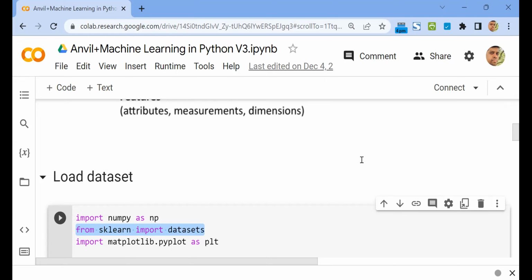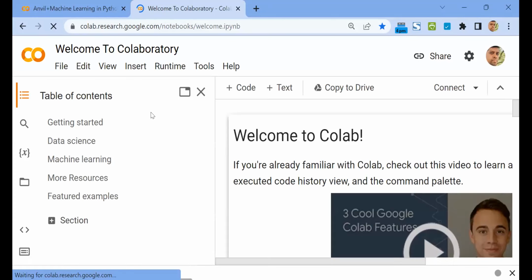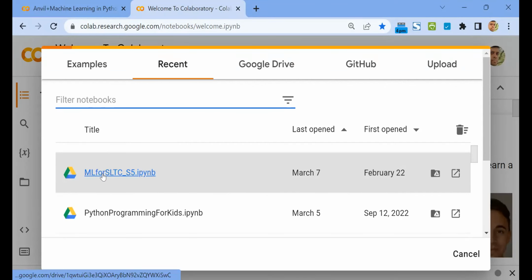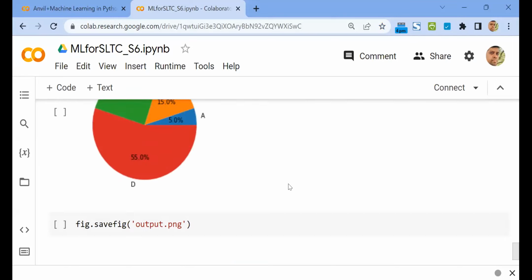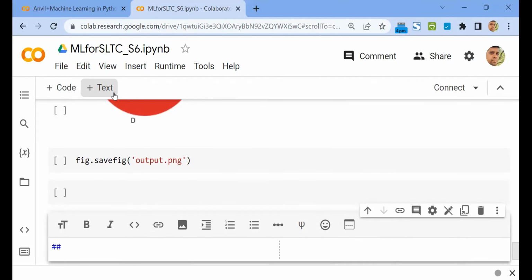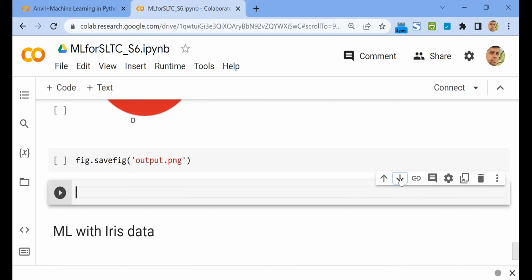So I'm going to open another new window, right? Colab. We are going to open our notebook. Okay, today is session number 6, I guess. So I'm going to rename this. This is session number 6. And then I'm going to go down. Okay, this is the last one we did. Okay, ML with Iris data, right? And that is exactly what we are going to do today, right?